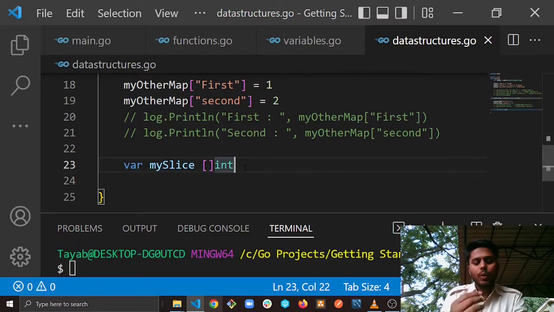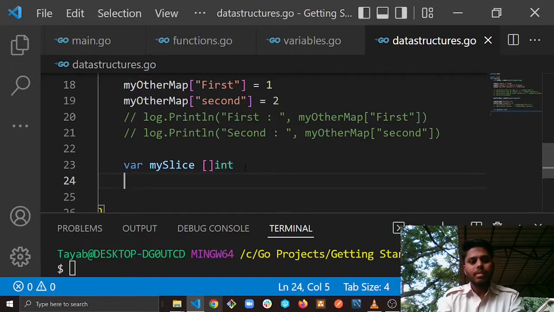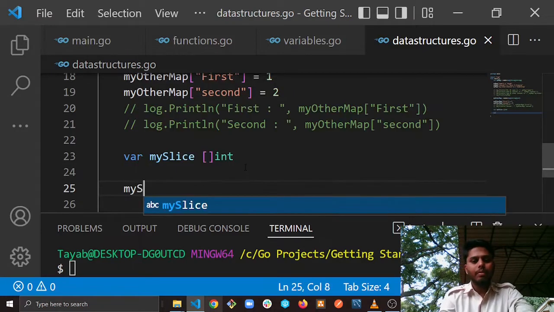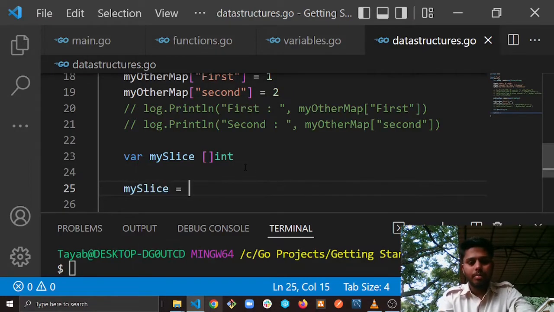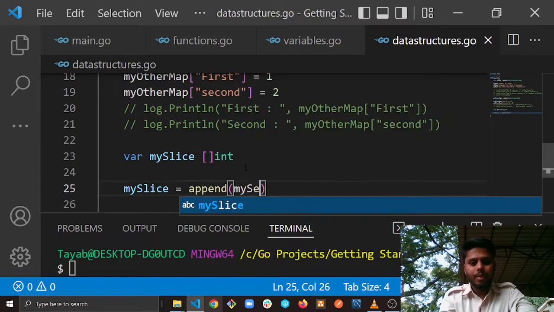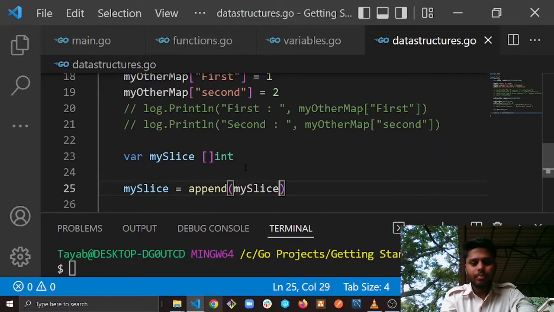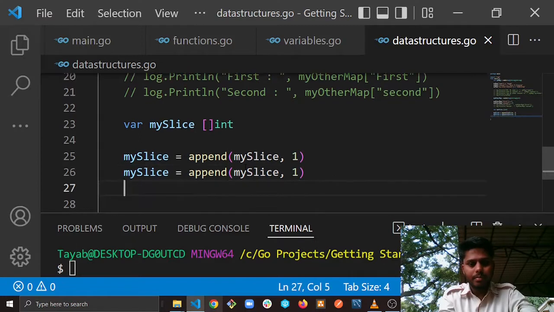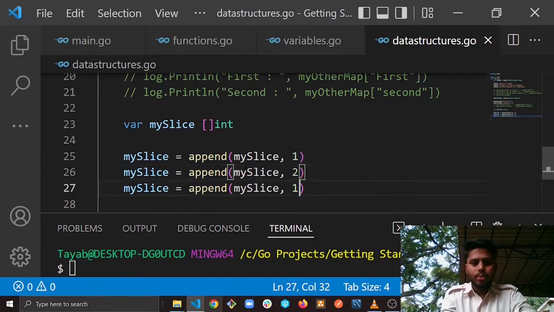Now how do we put values into the slice? Simply we can put them with the help of the append function. So let me use append. I'm going to pass the reference of my slice, then I'm going to pass 1. Okay, now let me copy paste them. So now 1, 2, 3 are the values which we are keeping in this slice.